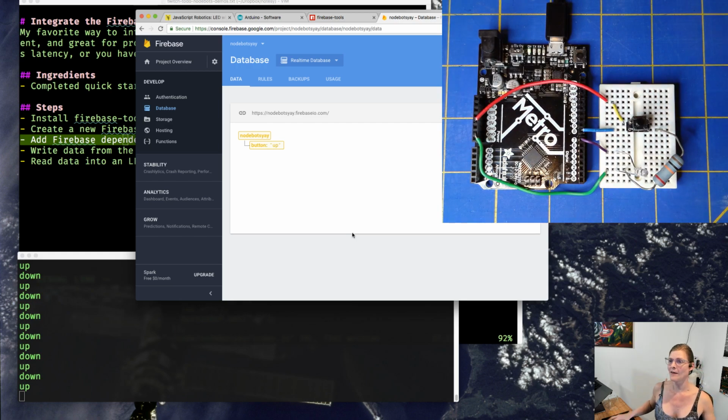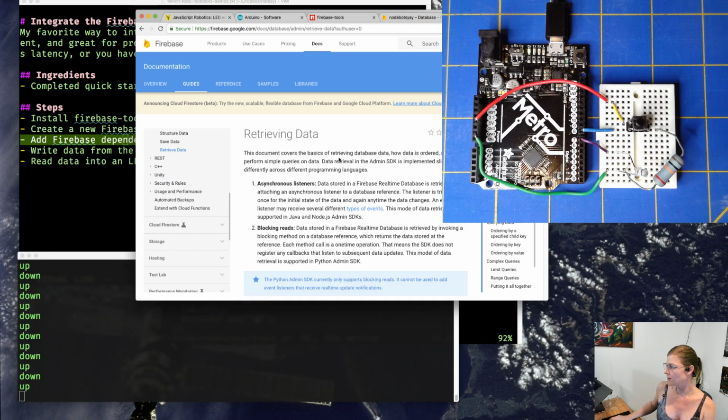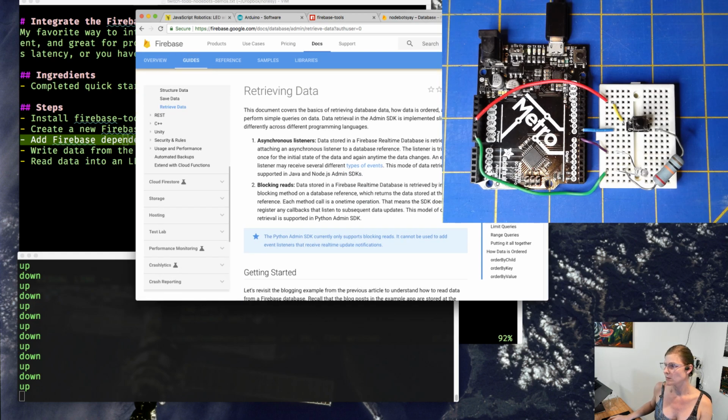But this is only half of the story, because what doesn't happen is if I change this to down in Firebase, the internet change is not reflected on my device. The LED doesn't turn on and off. That's because our device can only write so far. We want to complete that circle and skip ahead to the retrieving data section of the docs.